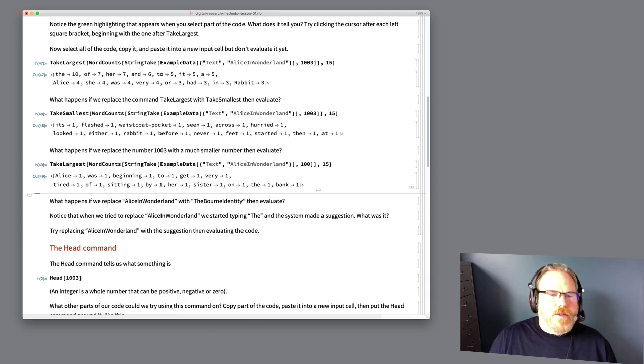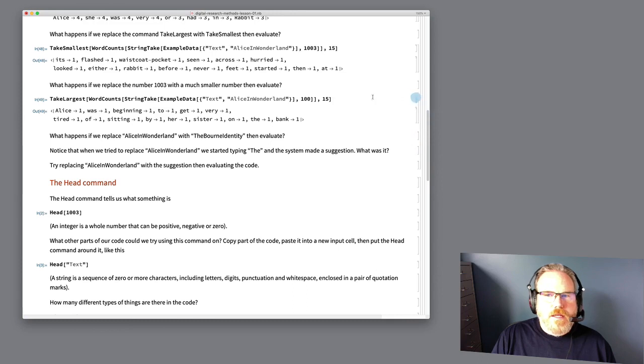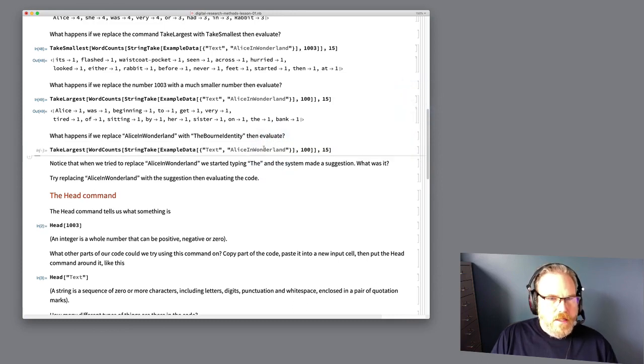If we just stop and look at the code, we can see this section in the middle here that says Text, Alice in Wonderland, which makes us suspect that probably what we're doing has something to do with the text of the book Alice in Wonderland, and that is in fact the case. And you might wonder, well, what about a different text of some sort? What if I type in, say, the Bourne Identity? What happens then?